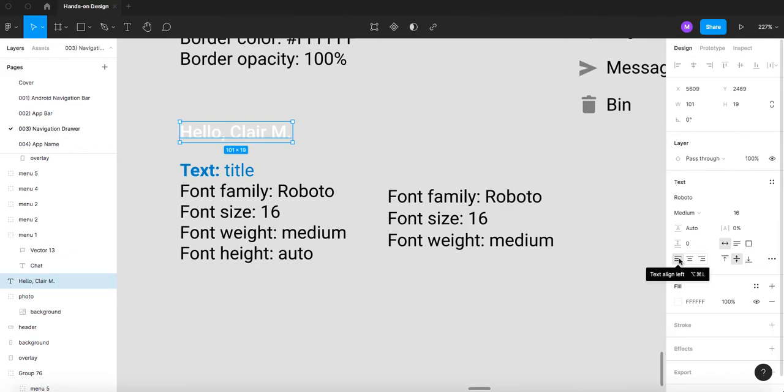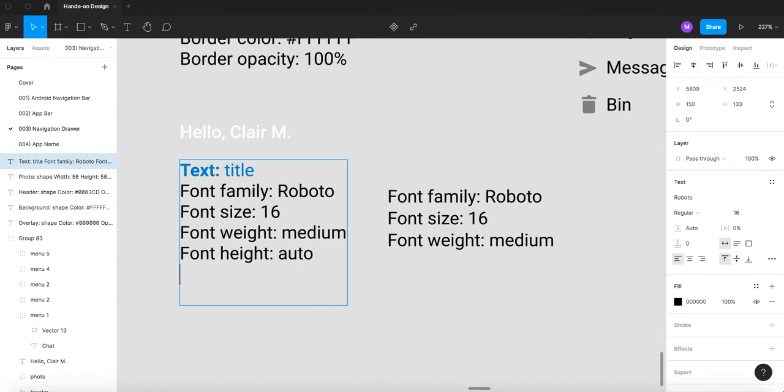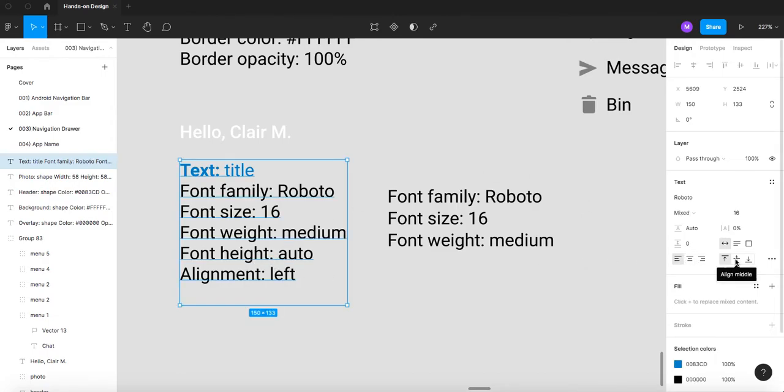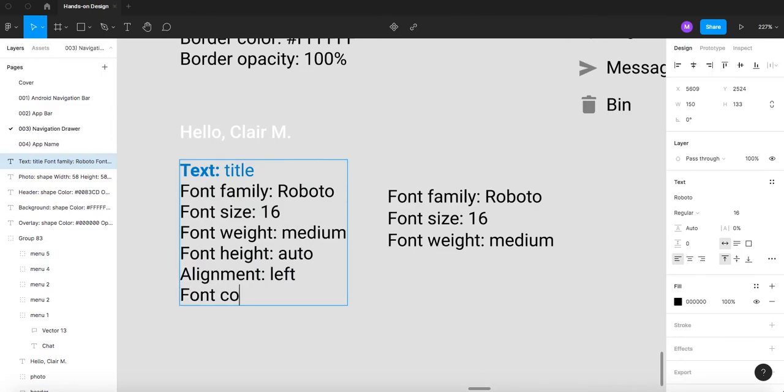We have alignments, left. It's good to document as well. Alignment. It will be left. Let me think about one more property. A little more, some more actually. Let's see. Let me see, left. That's okay. Now I want to have color, so font color.